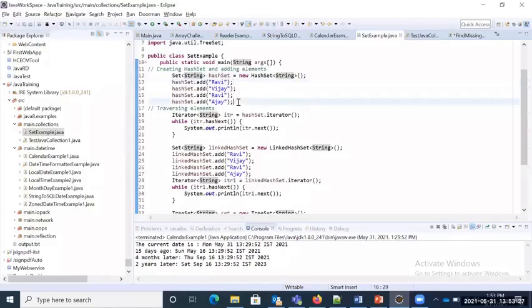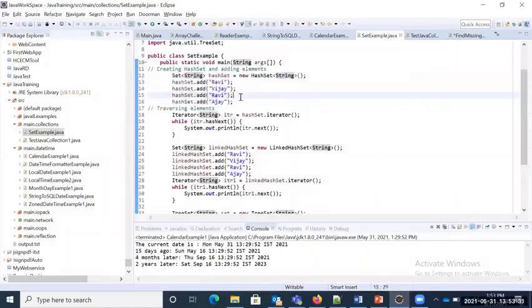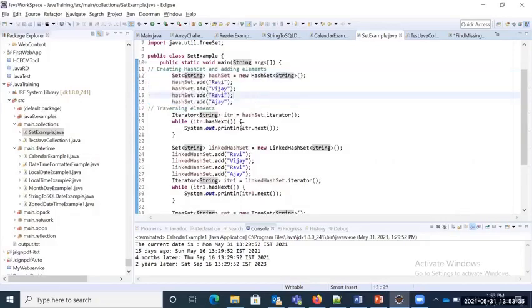So first you create the collection object. Okay, and to traverse through this collection object, the set object, we have an interface called Iterator. Using this Iterator interface, we can traverse through the collection. We have a method called iterator in the Set interface that will return an Iterator object.